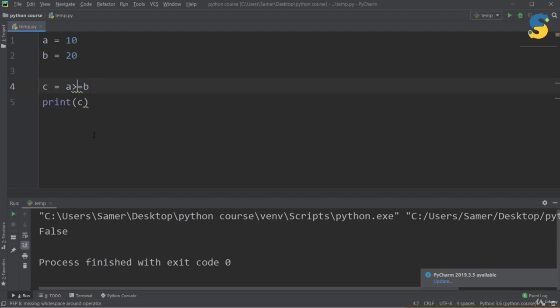Now, if I replace this symbol here with this one, I will get a smaller than or equal to b. If I run, I will get true. Why true? Because a is 10, which is equal to or smaller than, or less than, b, which is 20 in this case. If I remove this equal from here and run, I will also get true. Why true? Because this symbol represents less than, and in this case, a is less than b. And as you can see here, I get true. So as you can see, they are very simple and easy operators to use, and the main job of these operators is to compare between values.